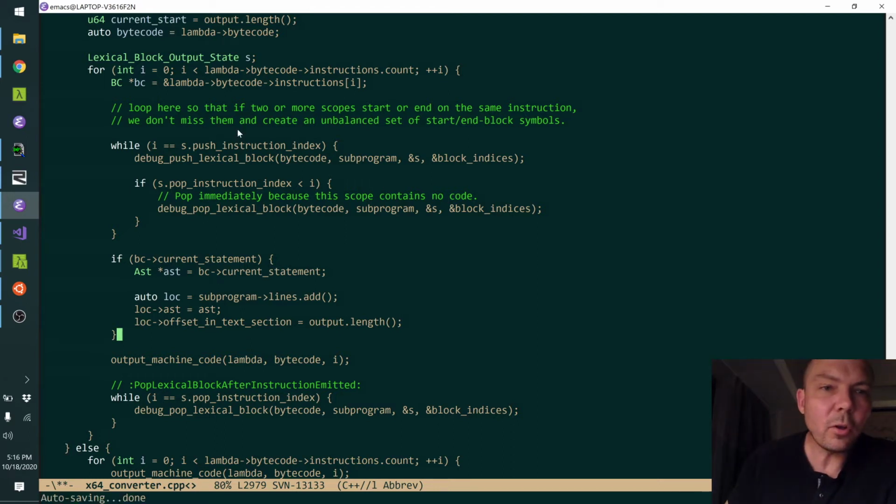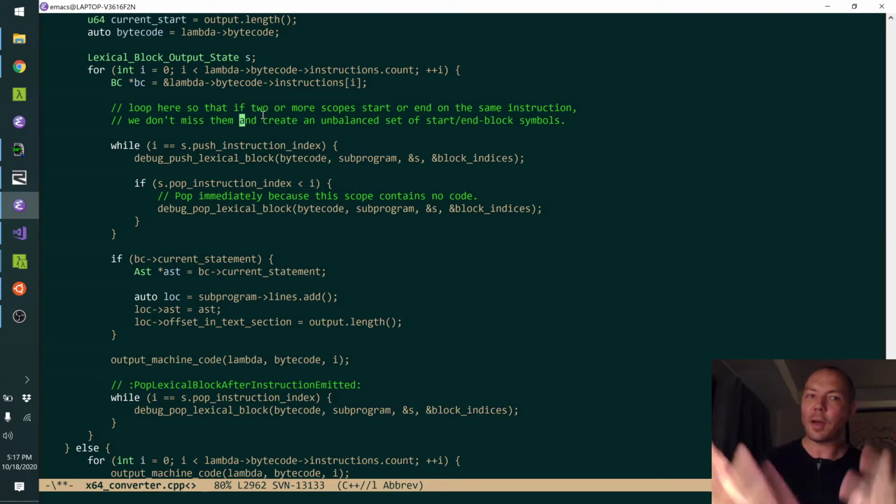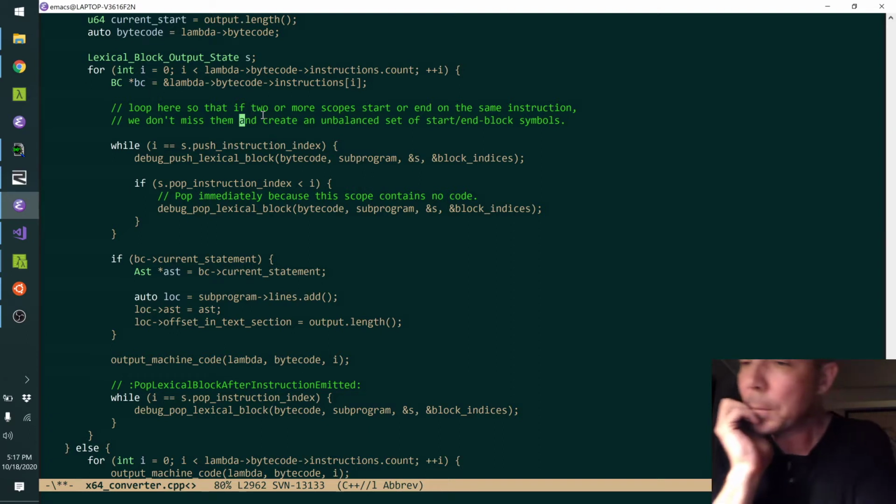Like this here is a good comment. It's like, look, there's a weird situation where two or more scopes could start or end on the same instruction, so we have to handle that, right? That's a good comment. "This is the code that pushes and pops lexical blocks" would not be a good comment, because that's obvious from looking at it, right?